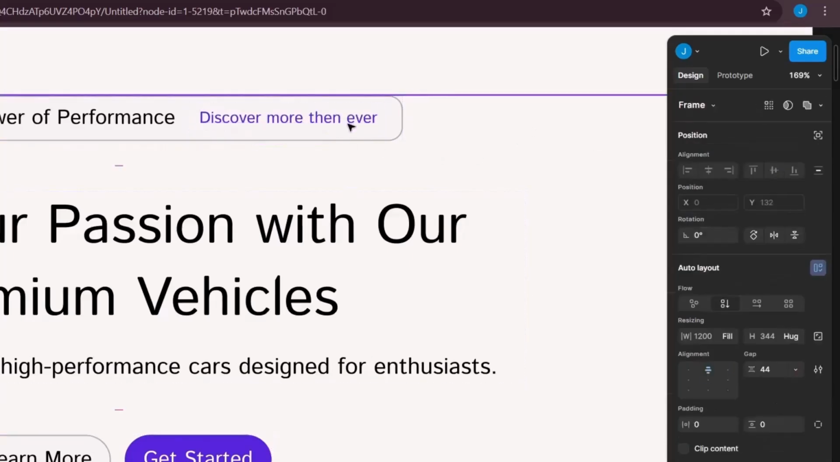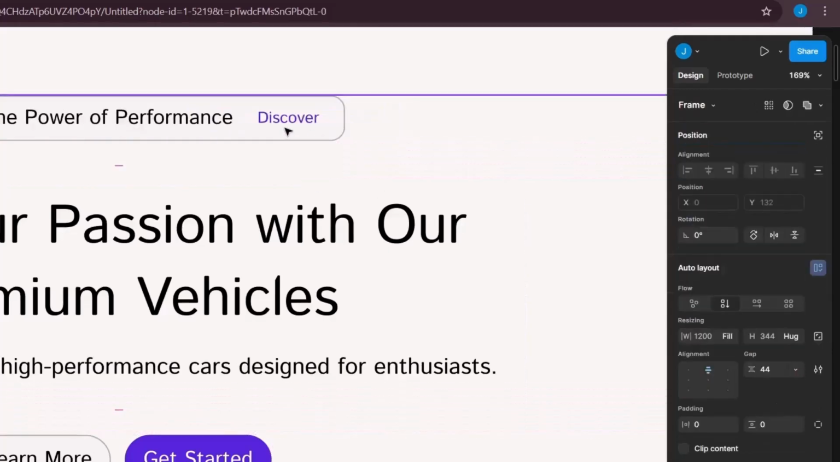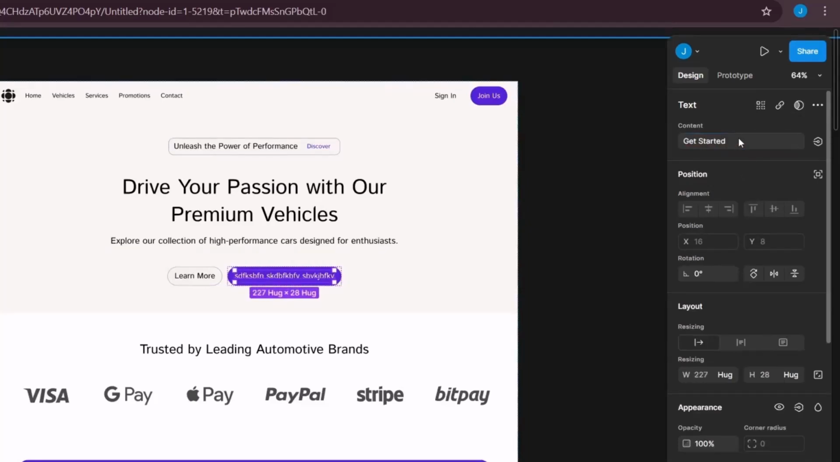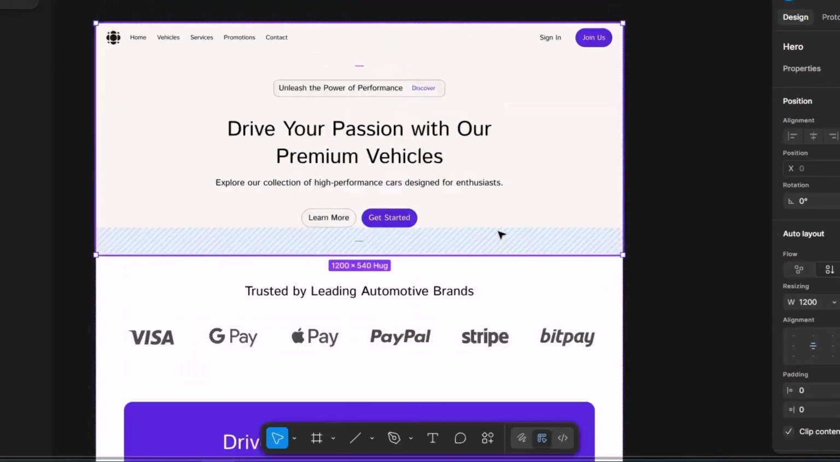Additionally, auto layout is already integrated. If only the word Discover is used, the button automatically resizes to fit the text. Similarly, if the phrase Get Started is replaced with a longer sentence, the button expands accordingly to accommodate it. This kind of flexibility provides enhanced functionality, making the tool highly efficient for practical use.